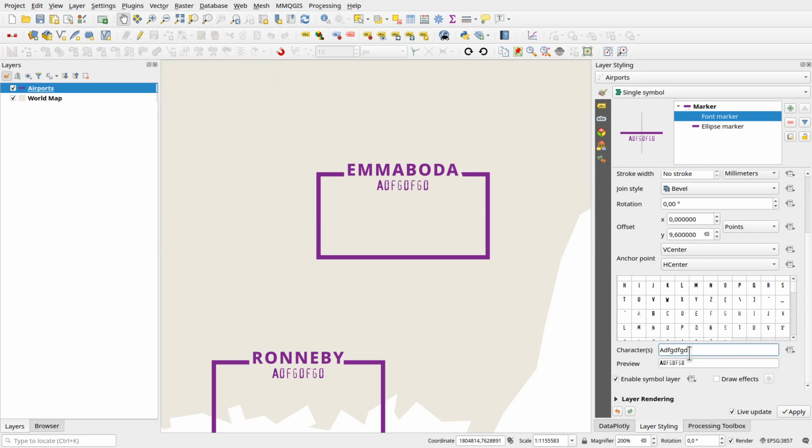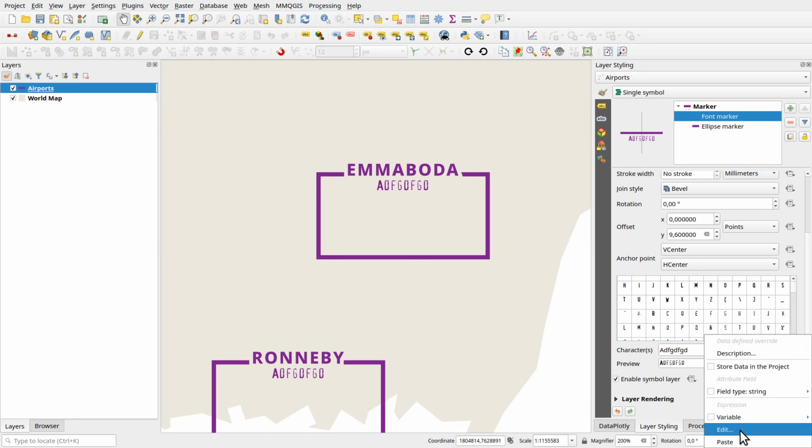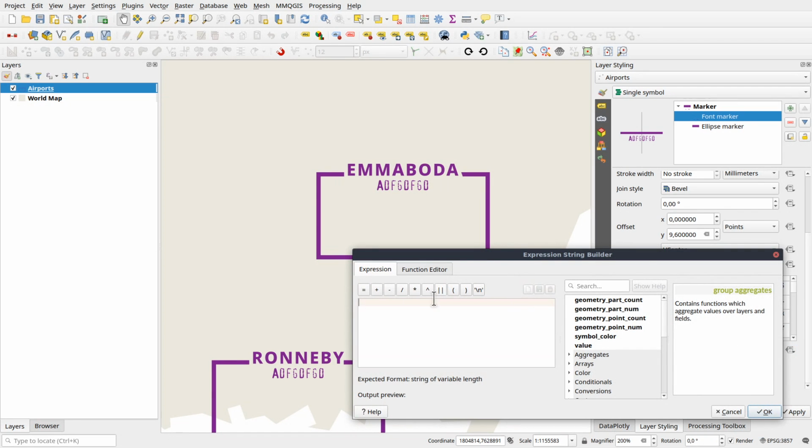But in QGIS, I can use data-defined overrides for what characters to type here. So I could put some text in, but I could also use a field value or, oh, that's only the strings. So I can use the expression string builder to use fields.